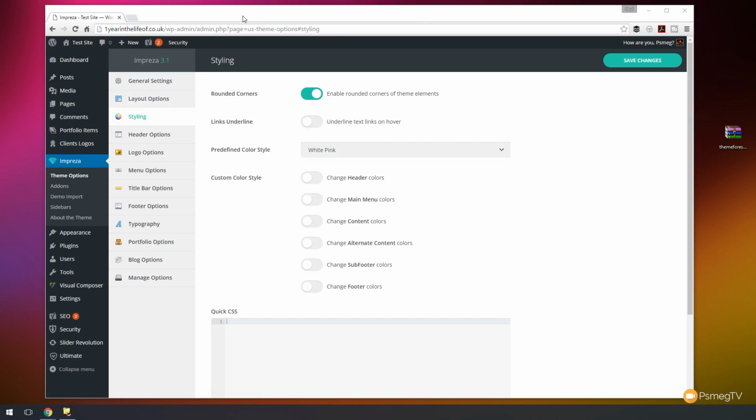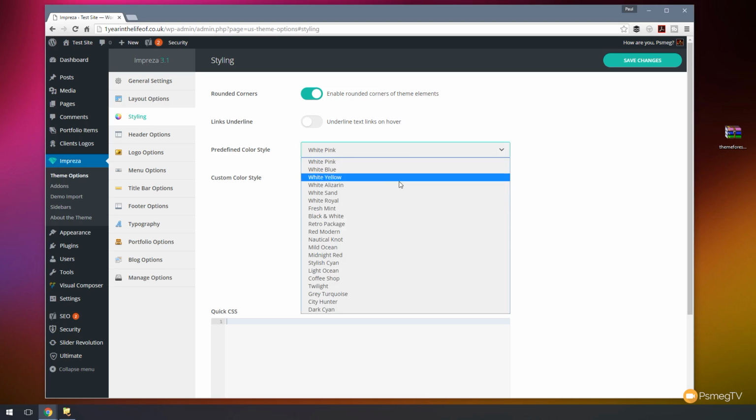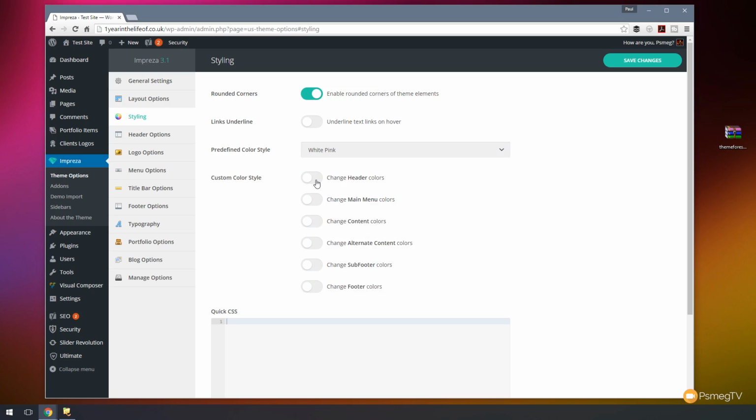So as we can see, under the styling section, we now have a load of control that allows us to customize or choose predefined layouts that are worked upon color schemes. So you can see that we can use rounded corners on various elements like buttons and things. Whether the links are underlined or not when the mouse hovers over them. We can choose from a whole range of different predefined color schemes, which you can use either in their entirety, or we can select one as the basis, and then we can actually come in and customize the specific colors for the various parts of the site, which is what I'll tend to do.